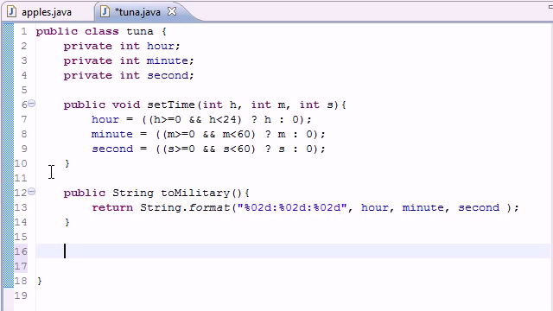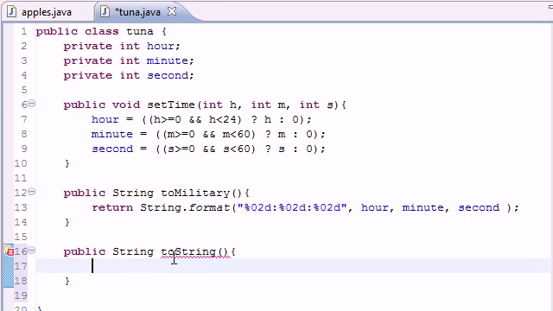So we first need to make another method. Public string, and let's just name it toString, since this is just a normal string. You can name it like toNormal or something if you want, but I don't. So I'm going to name mine toString, and now we have a new method built. And what we want to do here is just return a basic formatting string.